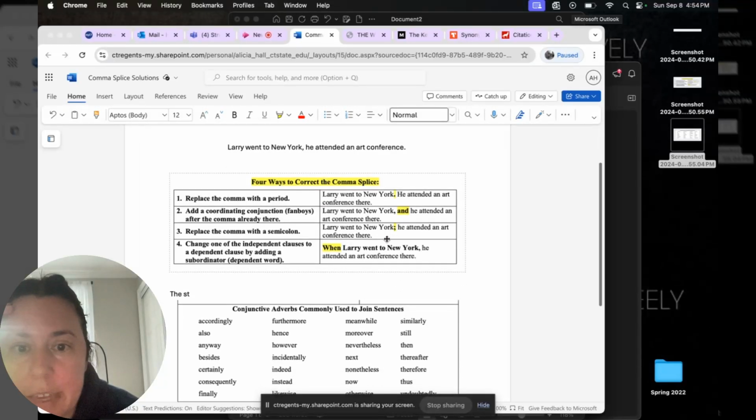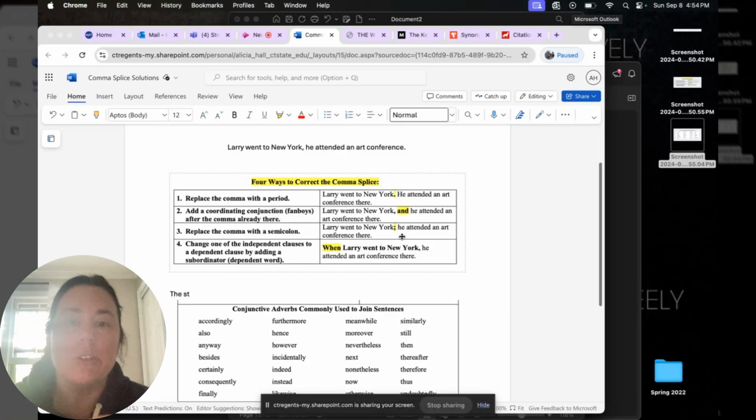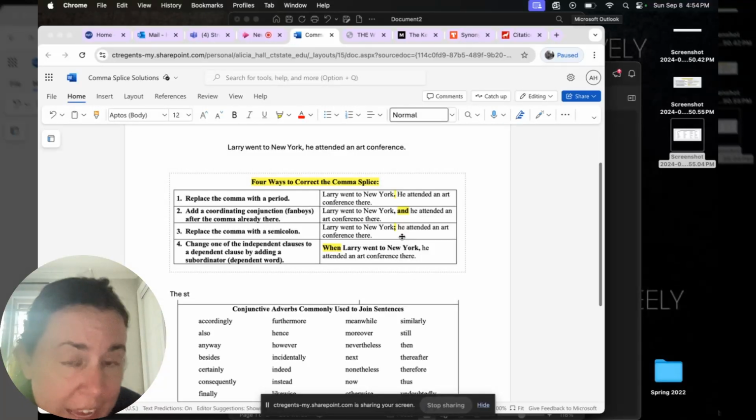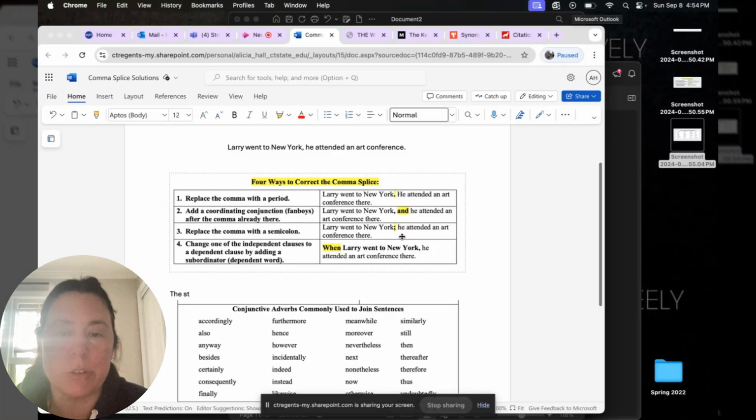Okay. Next, a semicolon. A lot of students ask me, I never really knew how to use a semicolon, but here's a perfect example. A comma cannot connect two independent clauses, but a semicolon can. And anytime I see my students use this, it actually makes me so happy. So Larry went to New York, semicolon, he attended an art conference there. Just remember that's a perfect solution.